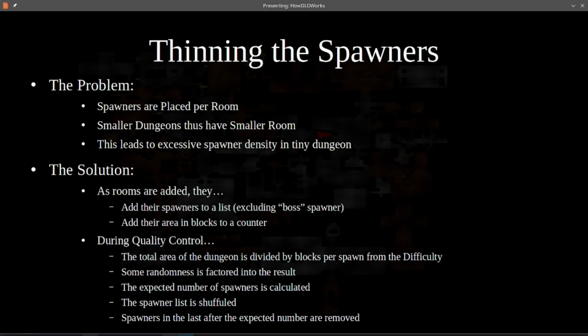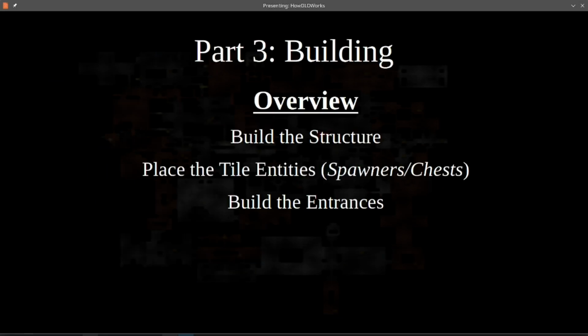It will then take that list of all the spawners and shuffle it, so it won't be all the ones from certain rooms at the end. They'll all be shuffled up, and then it will look at how many are actually in the list and how many were calculated as an expected number, and every spawner above that calculated number will just be removed. And that's why you have the shuffle, so it's removing random spawners from random rooms, not just all the spawners from the rooms at the end. And that way it thins the spawners.